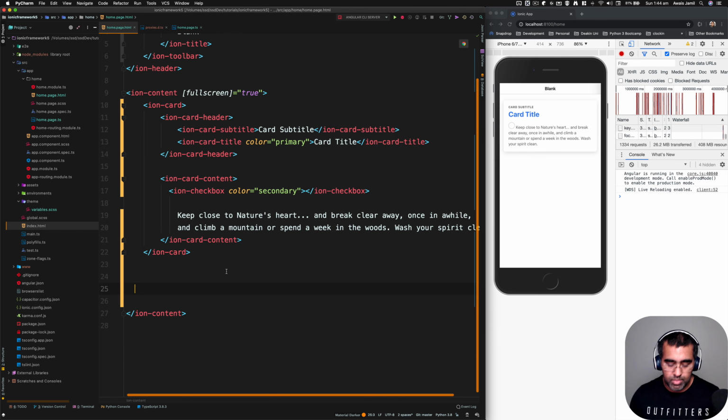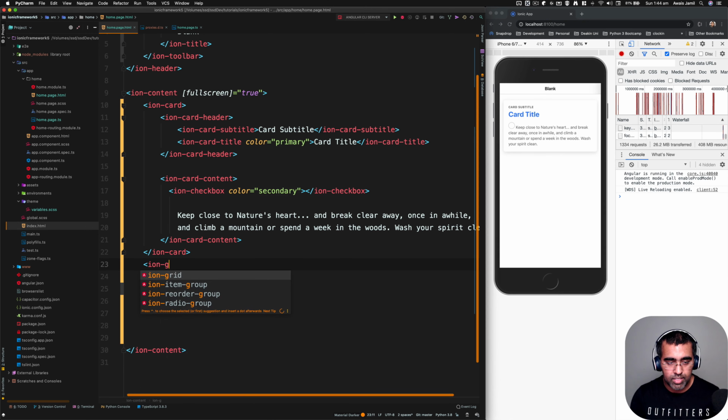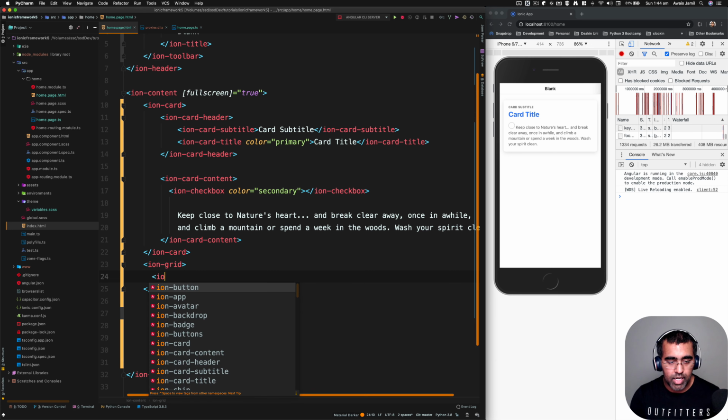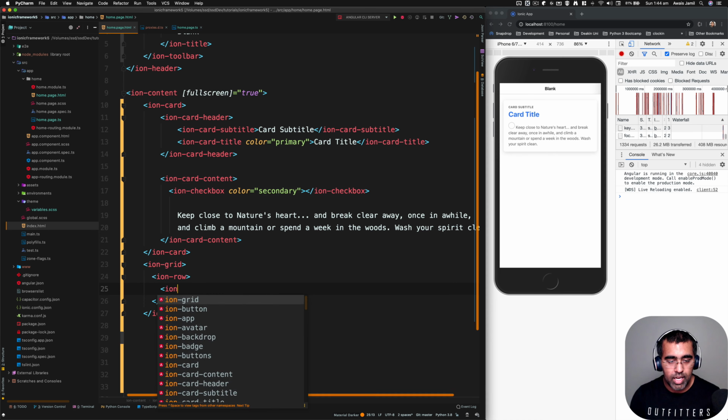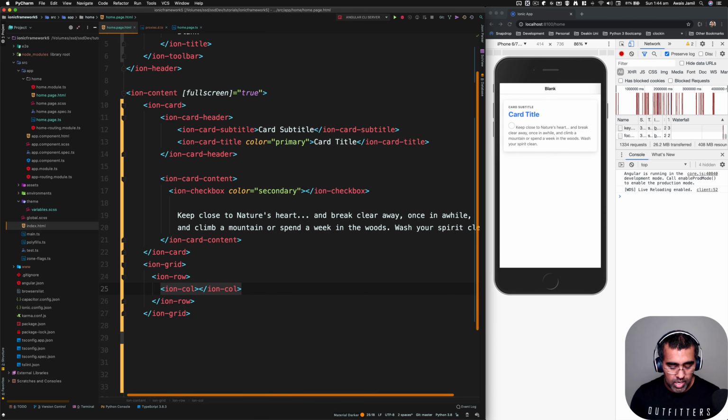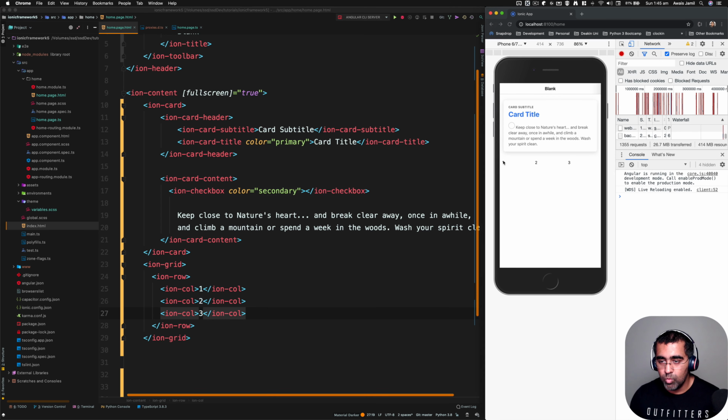So let me make up some space. I'm going to start by using ion grid. So within ion grid, you define ion row. And then within ion row, you have ion column. I'll say 1. Let's make 2, 3. I'm going to save this and let's see what happens. There you go. So we got column 1, 2, and 3.